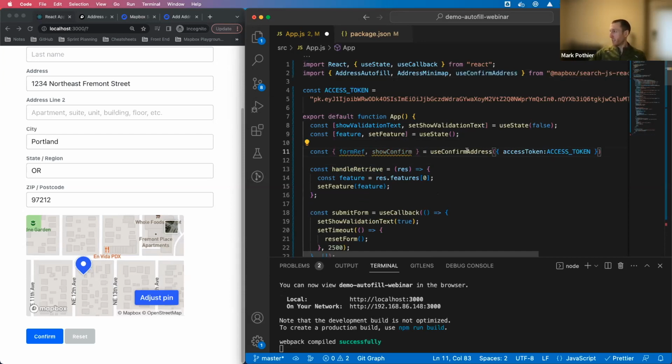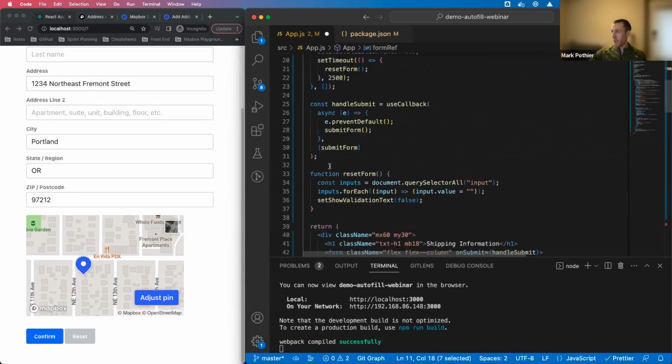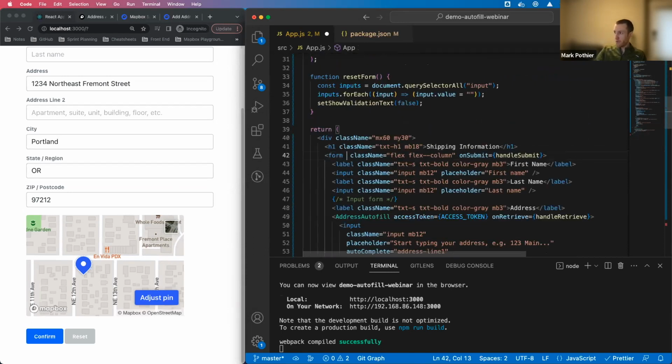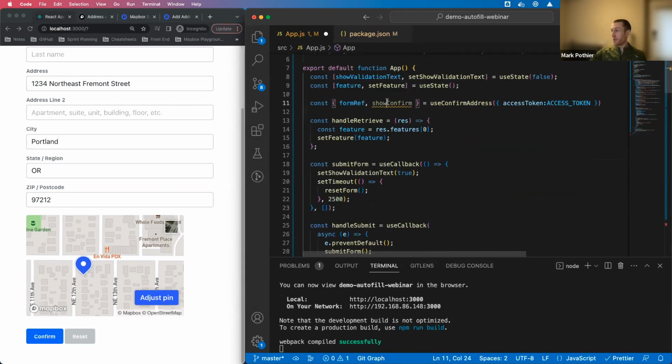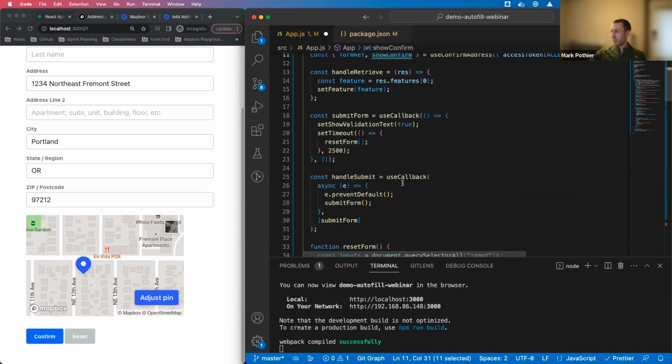You initialize the hook inside your React function. You pass in an access token, and it's going to yield two objects. One of them is a ref object, which we can pass into our HTML form ref prop. And then show confirm is the function that we can actually call whenever we want to display this confirmation modal to the user. In this case, I'm going to put it inside of our form submission callback.